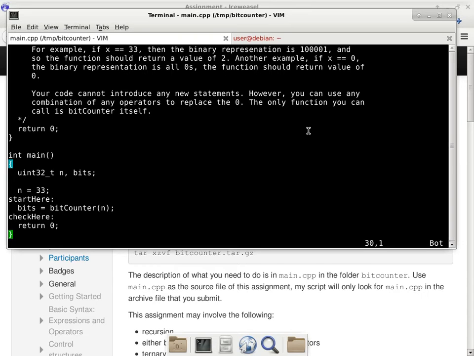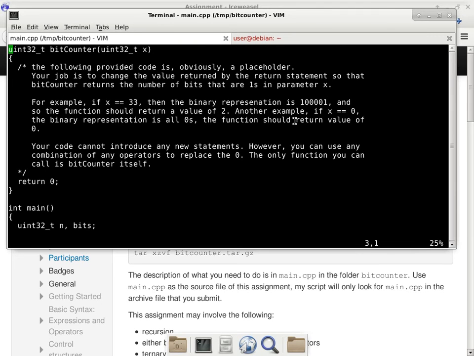I was just looking at it. So you don't want the width of the number, you just want the number of used bits, like the number of ones. I want the number of ones in the number. Okay, yeah. Okay? So now, if I go back to the description of bit counter, this is the explanation of what bit counter is supposed to do. In the following, the provided code is a placeholder, okay, which is referring to the 0 here, okay? So your job is to replace that 0 with an expression.